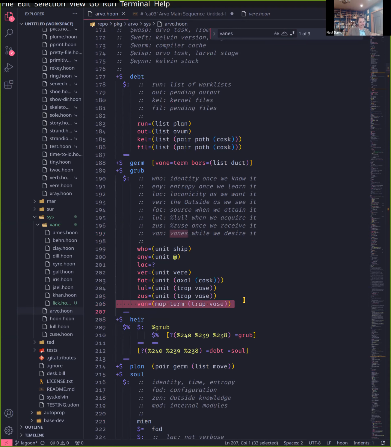So it's a map now instead of a list. It used to be a list of pairs of labels and veins, and now it is a map of a term, which is going to be your vein label, sys A, sys B, and a trap of the vase. So we've made it more explicit than the vein type. We actually have a trap of the vase. Interesting. Why does this say while we desire it? Are we just pattern matching on the poetry of this statement here?